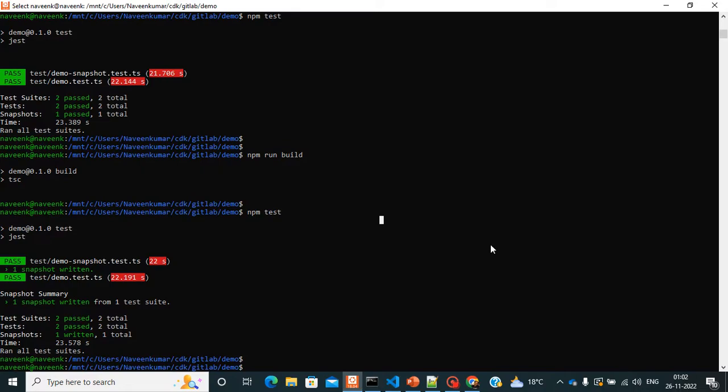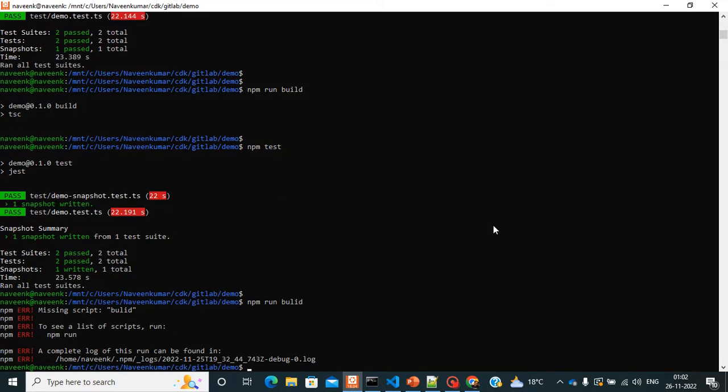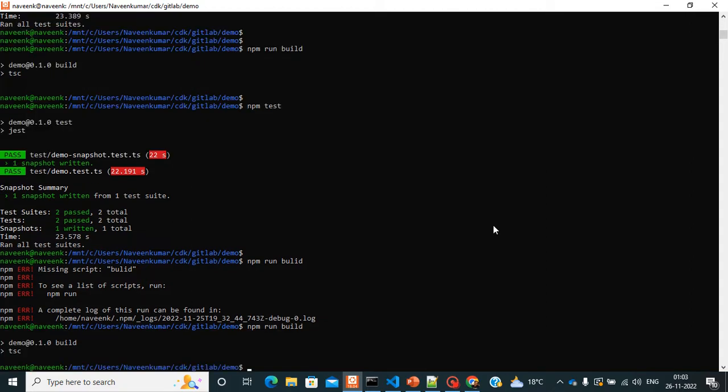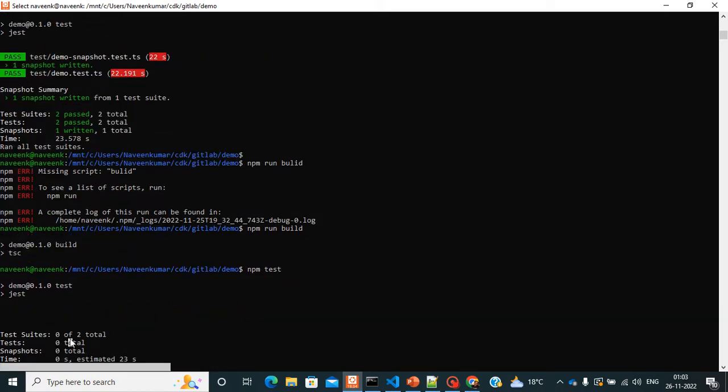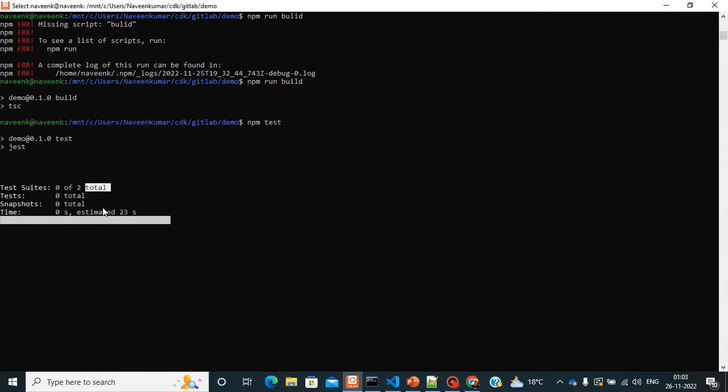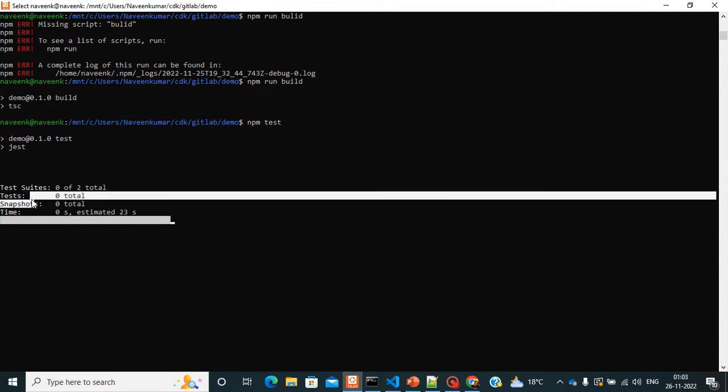Let's do npm run build again. Let me compile it. Okay, build is done. Now let me do npm test and see what will happen. So Jest is running. It is loading two test suites, one is the unit test and the other is the snapshot. Let's wait and see what they are doing. Two files are running.